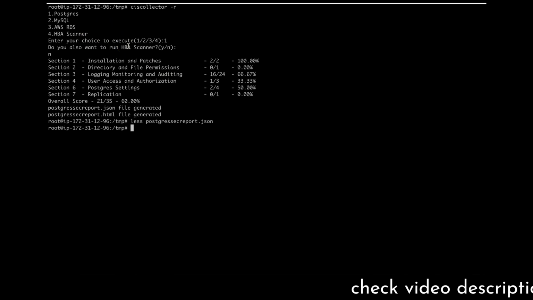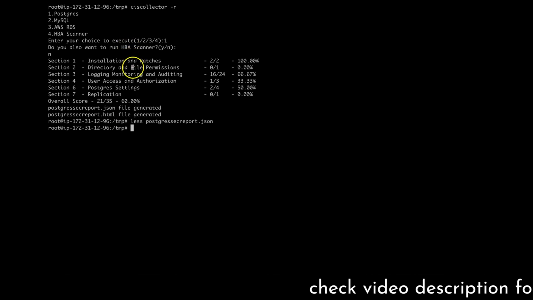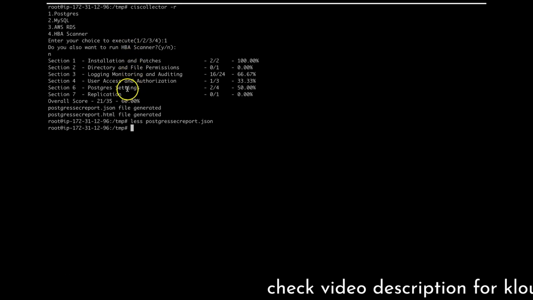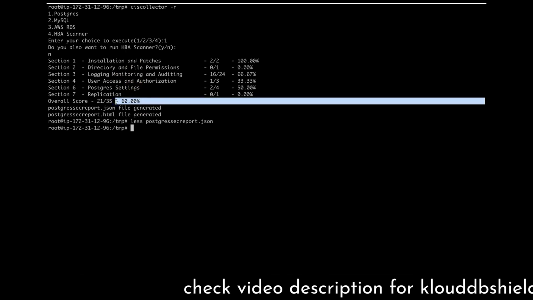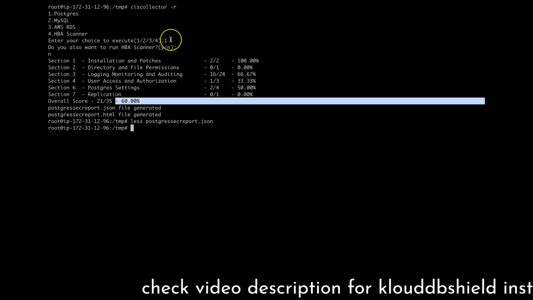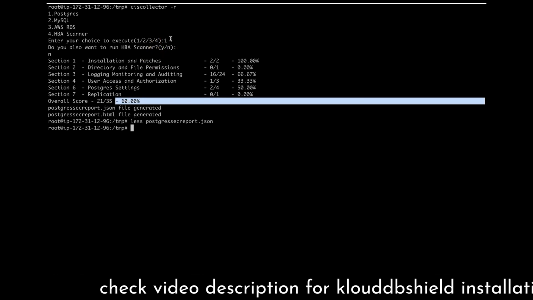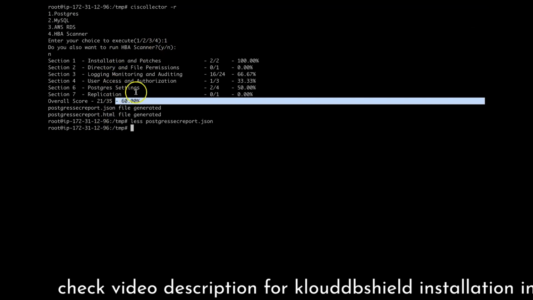So if you want to improve your security posture, you need to enable those. And here is the current score, and you can enhance the score by enabling these three parameters. Also, you can check the HTML file in addition to this.